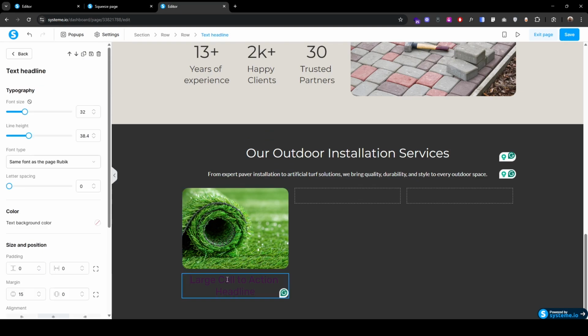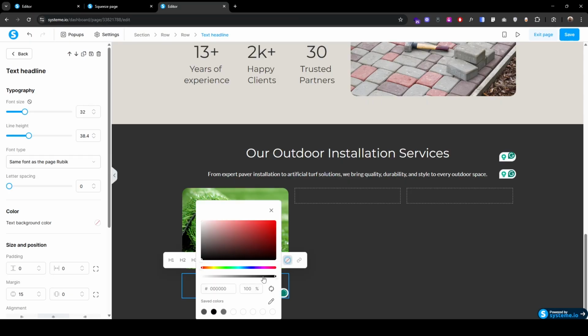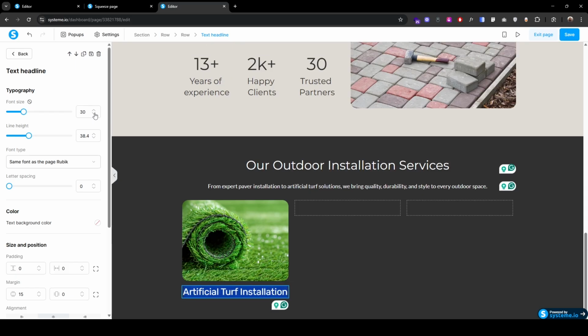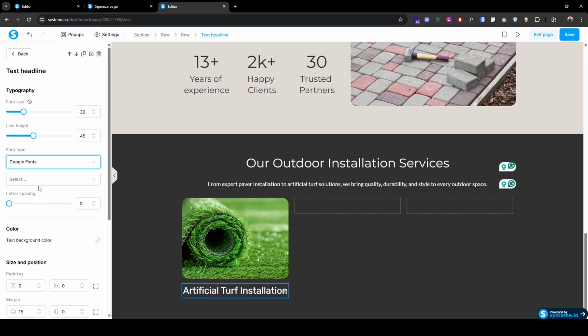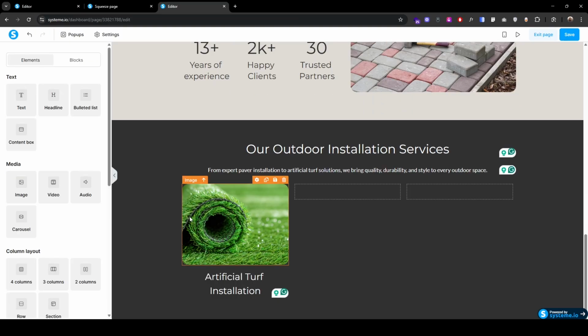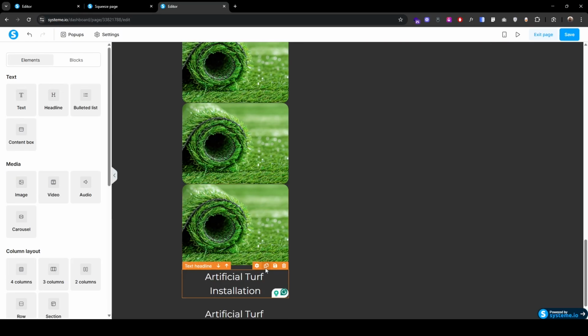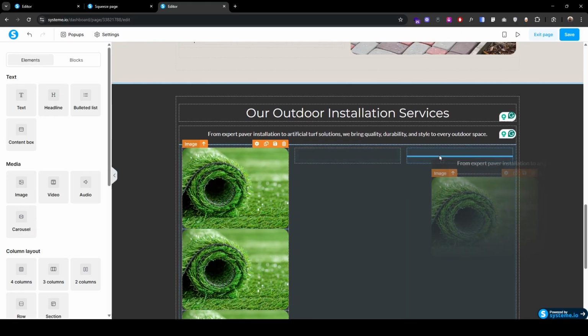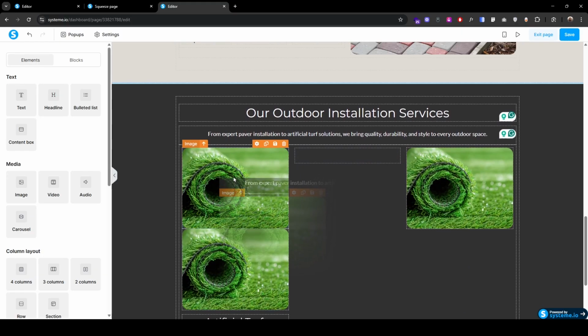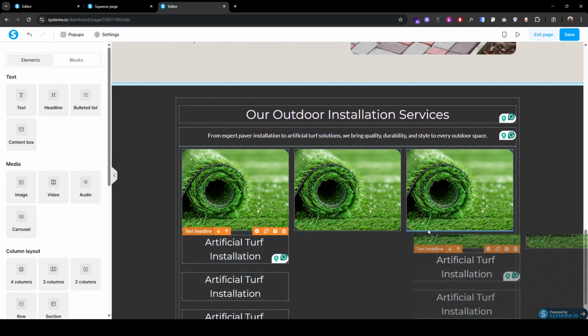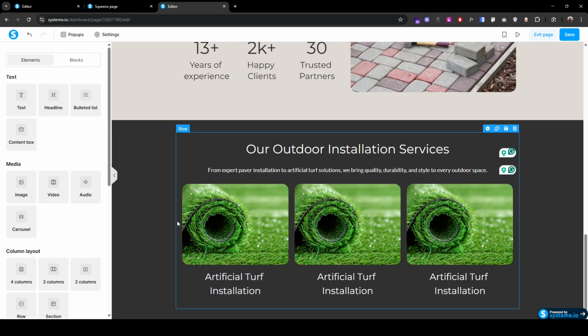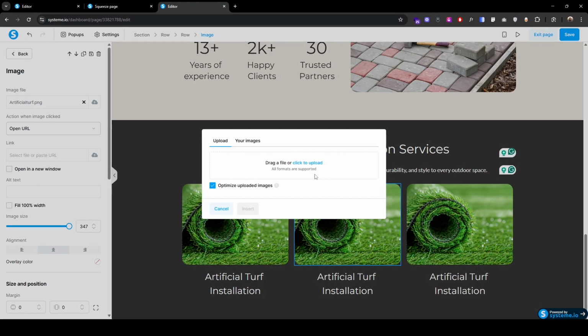Now click here, select it, paste our text, select it again, change the color to white, set the font 30, line height 45, font Google font Montserrat. Now duplicate this 2 more time, also this, drag this, drop it here, again drag this, drop it here. Now let's update the content.